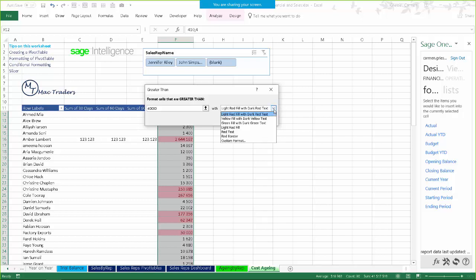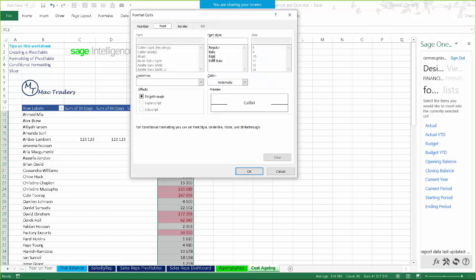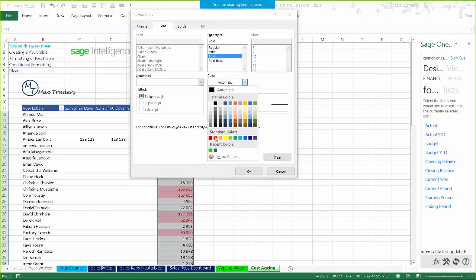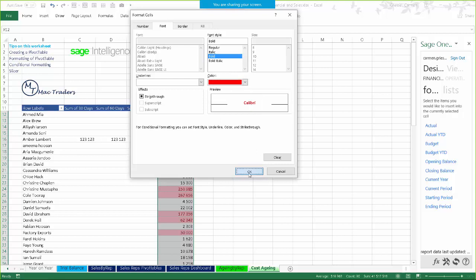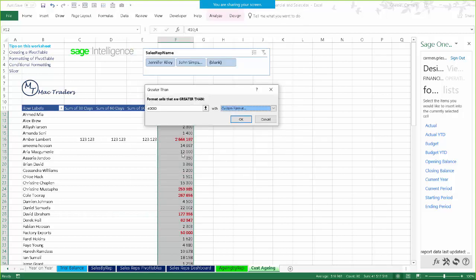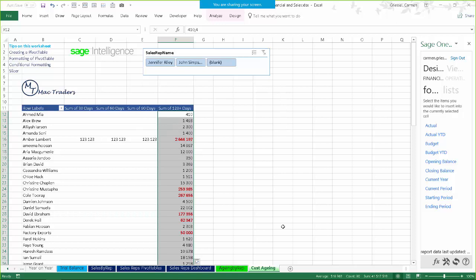So you can customize that by going down to Customize Format. I'm going to select bold and I'm going to select red. And when I click OK, that then changes the format for me, and I can click OK.